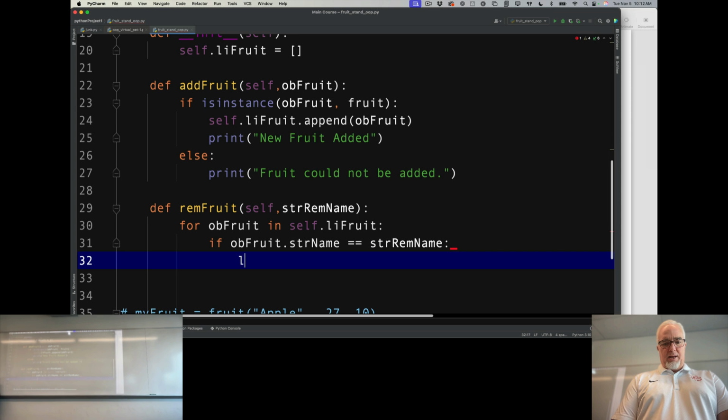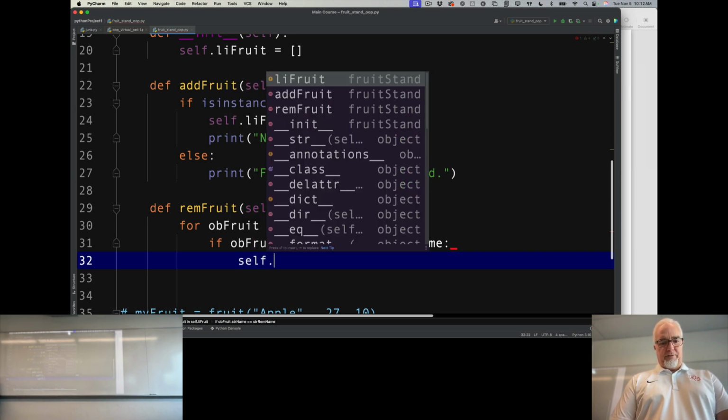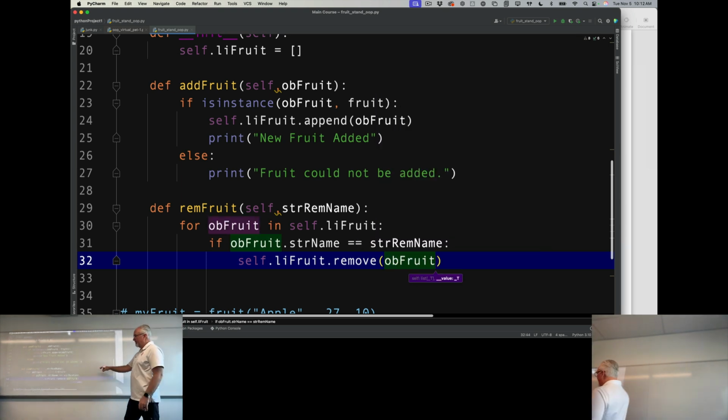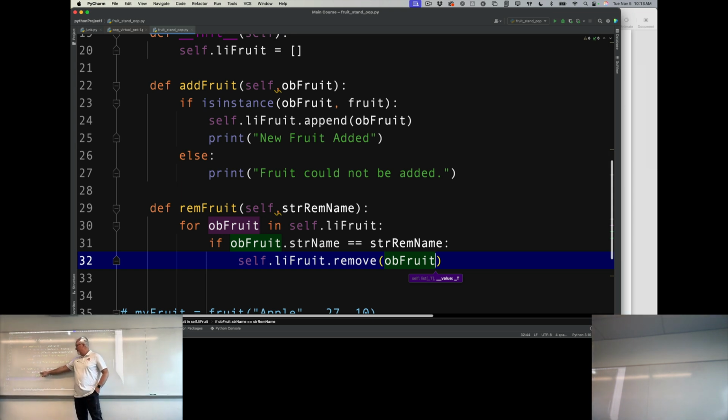Then we are going to say self.li fruits dot remove, and then we're going to say ob fruit, because that's the one we've got to. Basically what this says is, for each fruit that's in that fruit stand list, does that fruit's name match the name that they gave us that we want to remove? And if it does, we're going to remove that fruit from the list.